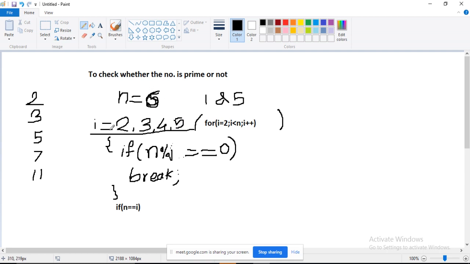Here we are giving the loop i equals 2, i less than n, i plus plus. But here, first time, n is 6. 6 mod 2 equals 0? Yes, see, 6 mod 2 equals 0. You will get 0 here. If this is 0, then break. If this condition is satisfied, then break it. If this condition is not satisfied, then continue. Only if this condition is satisfied will it execute the break statement.